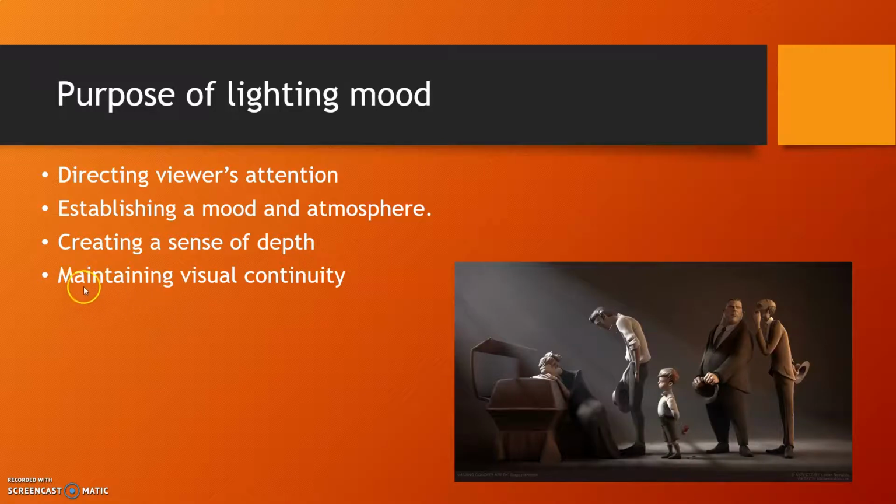Okay, and the last one is pretty similar to the second one, so you need to maintain the visual continuity. If this is happening in the daytime, maybe the next shot you also need to maintain that it's happening in the daytime, because if in the next shot you change the lighting to nighttime, you kind of tell the audience that time has already passed. So you need to maintain the visual continuity as well. The lighting setup needs to be stable, or rather, consistent.